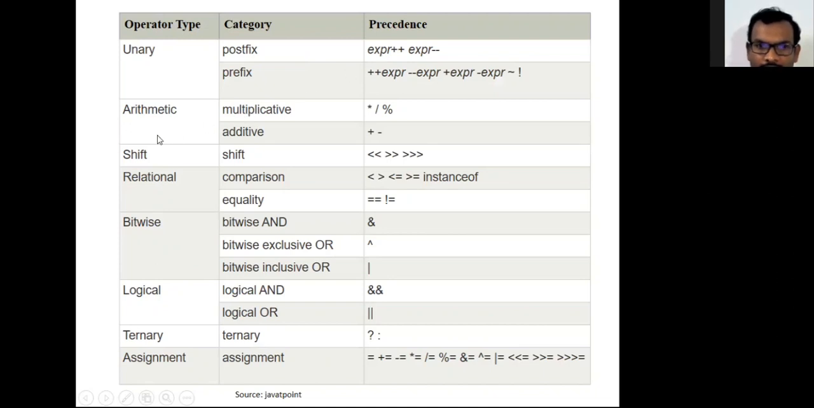The next category of operators are arithmetic operators. The most frequently used operations like addition, subtraction, multiplication, division, and modulus all come under the arithmetic operators. Another one is the shift operator. There are two types of shift operators. One is called a left shift, two less than symbols. The other one is called a right shift, two greater than symbols.